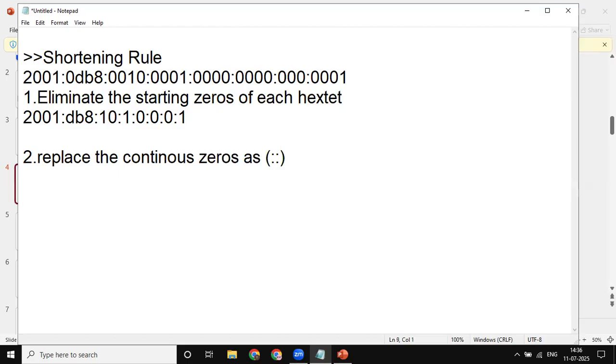Okay. So write it the same way: 2001 double colon db8, and then we have 10, and then we have 1, and then we are having 30. So I'm writing it as double colon and 1. Understood this? I'm having continuous zeros, 0, 0, 0. So that is the reason we are writing it like this.